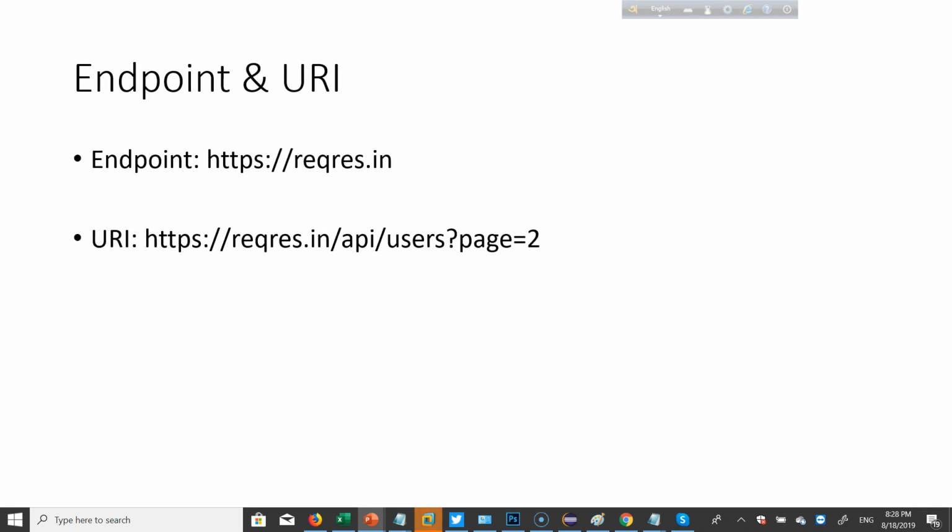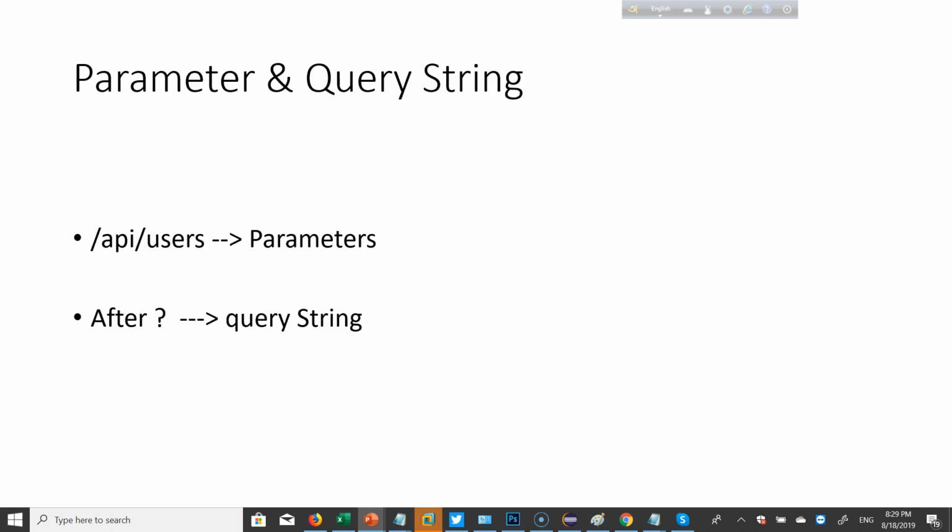Okay, and we already understand what is endpoint and URI. This is the endpoint and this is the URI. After the endpoint we also have some parameters, and these are called URI parameters, and after the question mark is the query string.